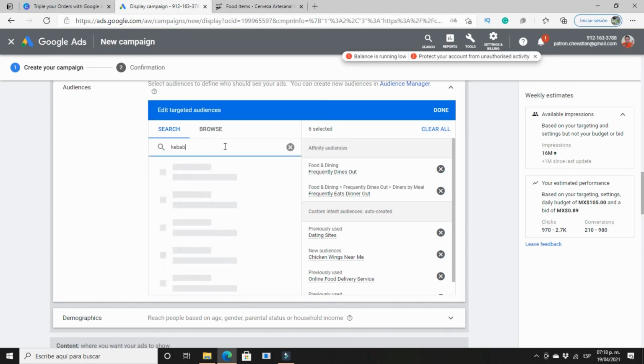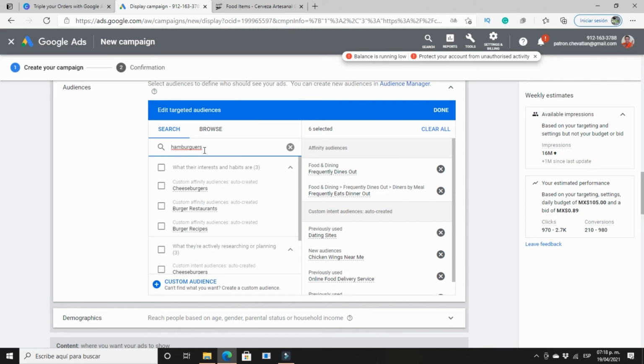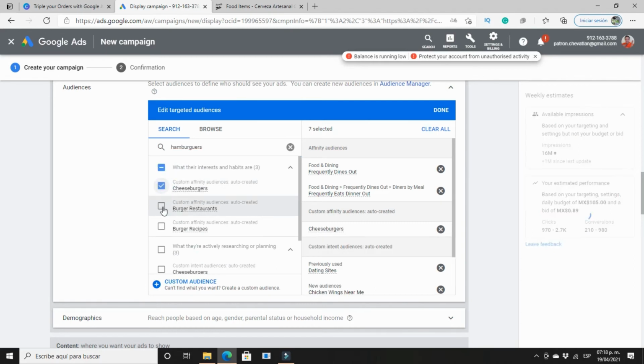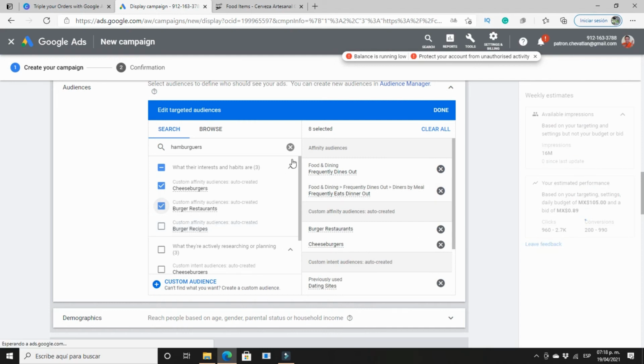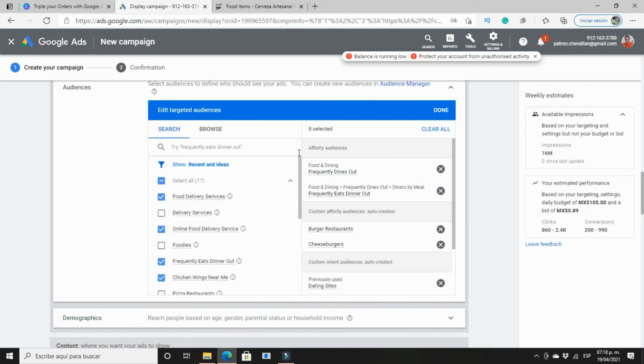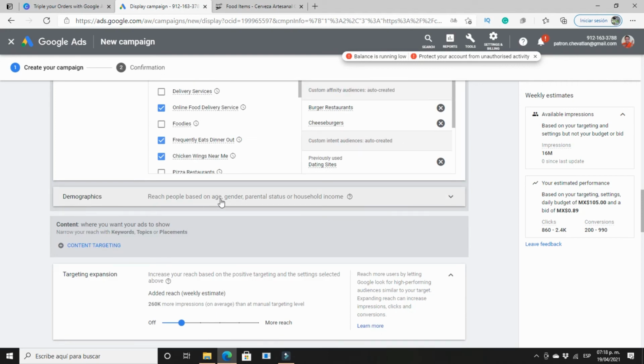For example, I offer hamburgers. I can offer cheeseburgers, burger restaurants, and so on. So you can select the products that you are offering and type them over there to target that kind of audience. The next part is the demographics.